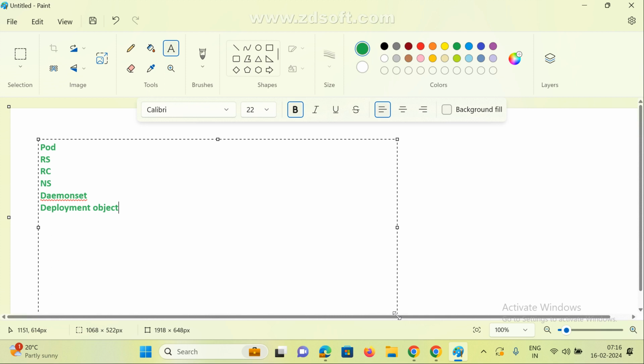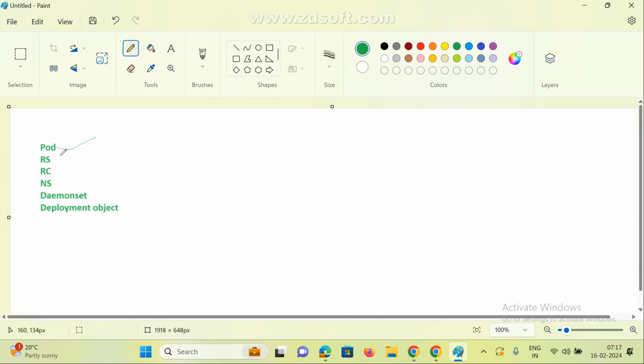Deployment, all are objects only, deployment object. So if you want to create a pod, we can use any one, you know, right? We can use a pod, or we can use a replication controller or a replica set; we can use anything. But why do you go for the deployment object? There are extra features available.